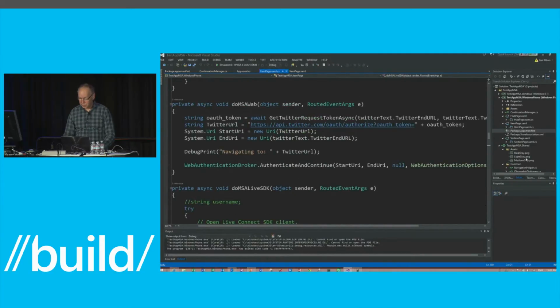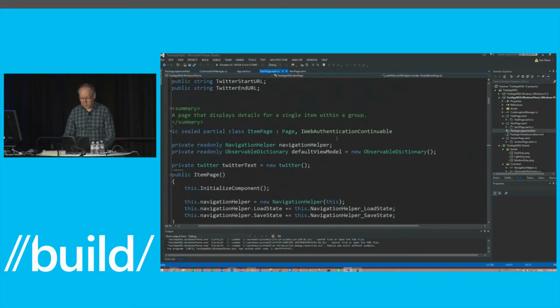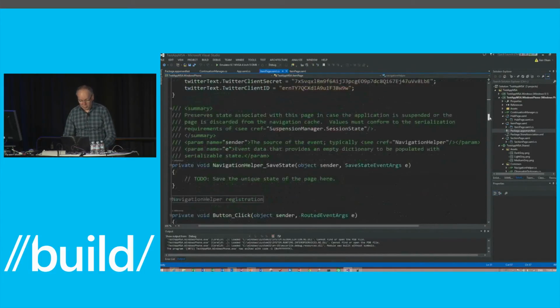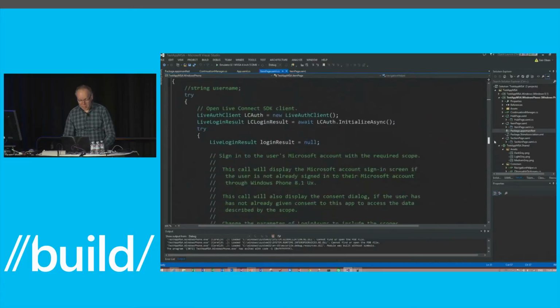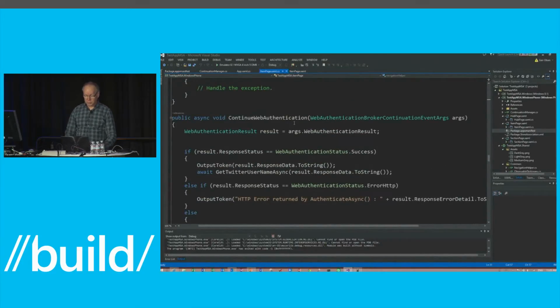And now when the app is activated again, we discover that the app was in a continuation sequence, and the page that it's hosting, this code of mine, has an interface called IWebAuthenticationContinuable that ends up being invoked, and then there's a method in here called continue web authentication. That's going to complete the operation, actually go and get the token and do additional operations on it. So this is guaranteed to work on low memory devices, and we'll demonstrate.